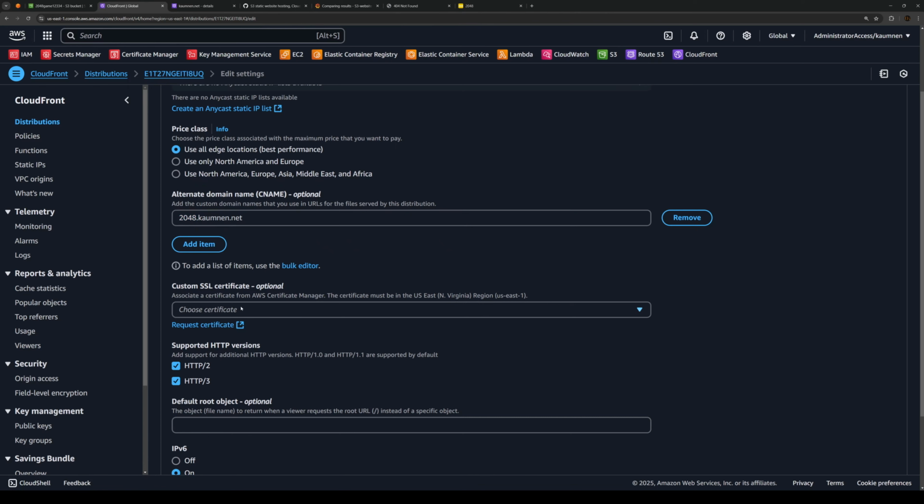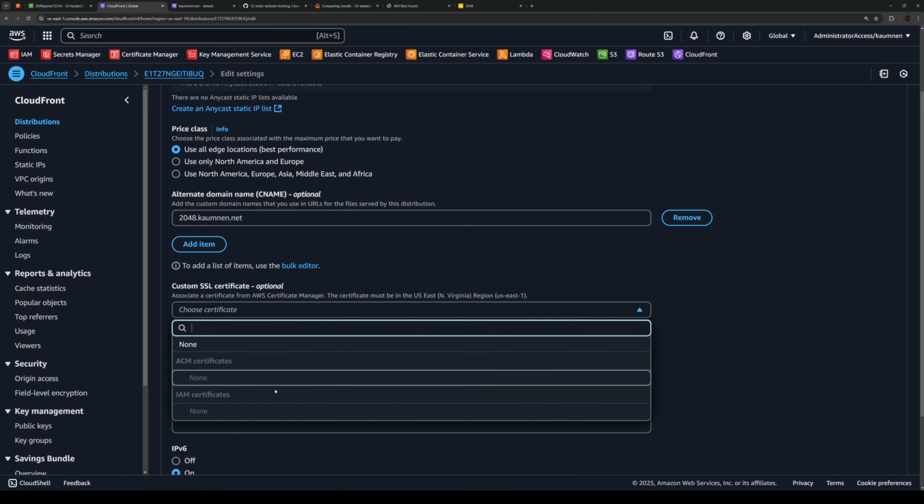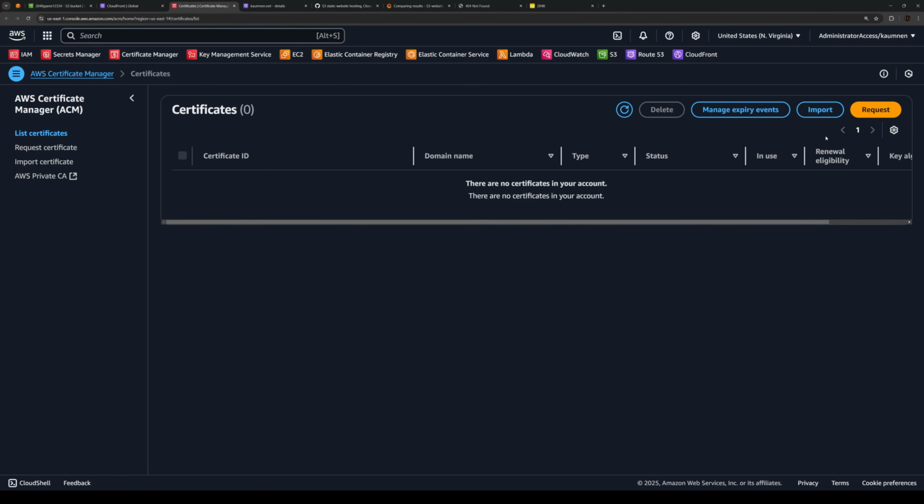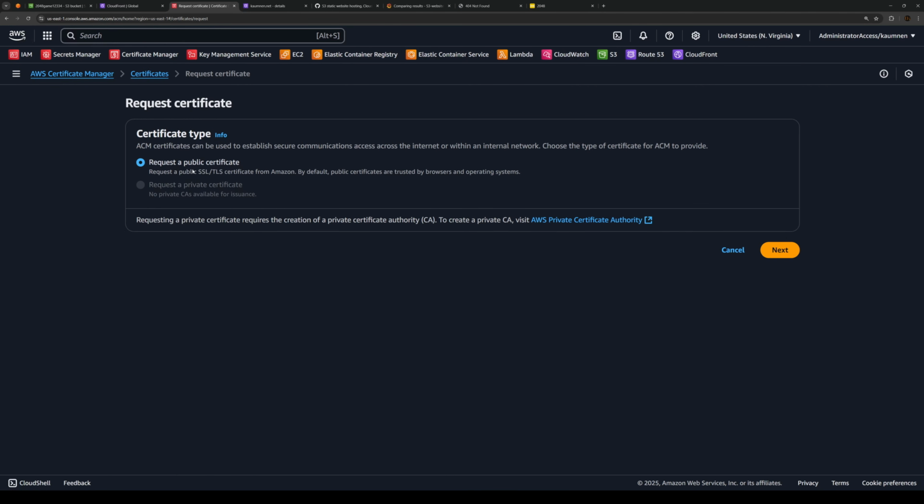Okay. And what we need to do also is select the custom SSL certificate, right? So we have none of these yet, so we need to create it. I'll click on ACM, or AWS Certificate Manager. That will open this page, and then click request. So I want to request a certificate that will be used to provide an SSL or TLS certificate so we can access our game over HTTPS.